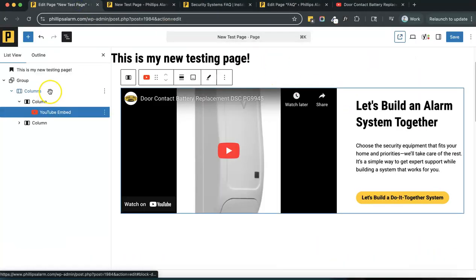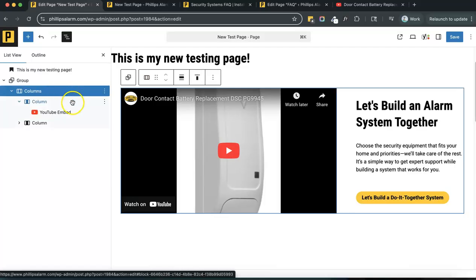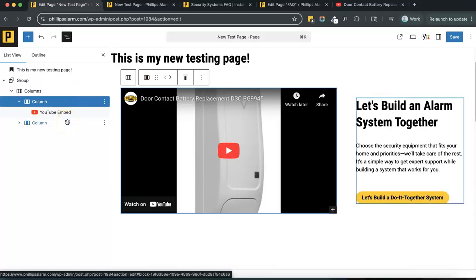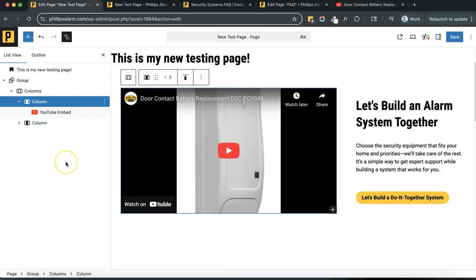If you have any other questions about the columns block or changing the number of columns, the width of columns, we will create a new video separate from this one for basic layout changes. So let us know if you have any questions about this.